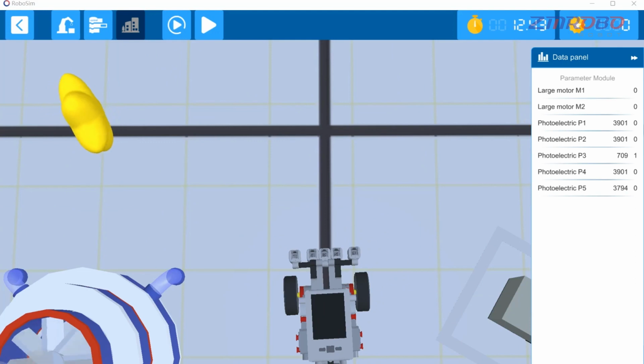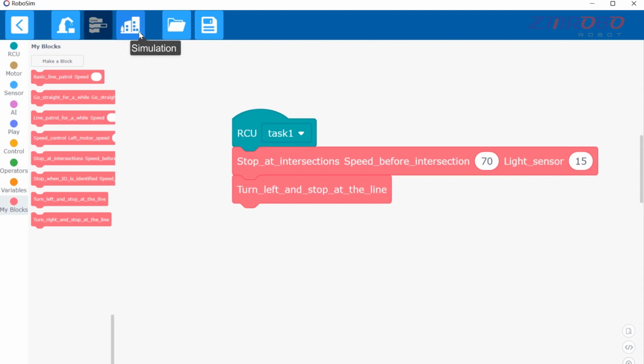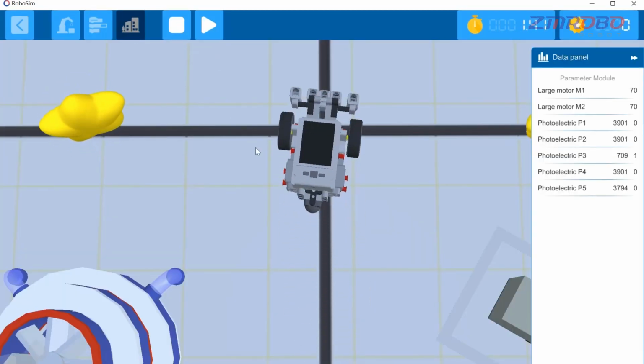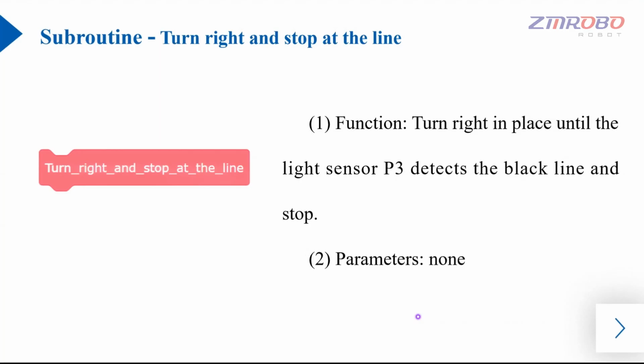If you want the robot to patrol the line and turn left at the intersection, you can program it like this. First, let the robot patrol to the intersection and stop, then turn left and stop at the intersection. Switch to the simulation interface, click Start Debugging, and you can see that the robot turns left when it reaches the intersection.